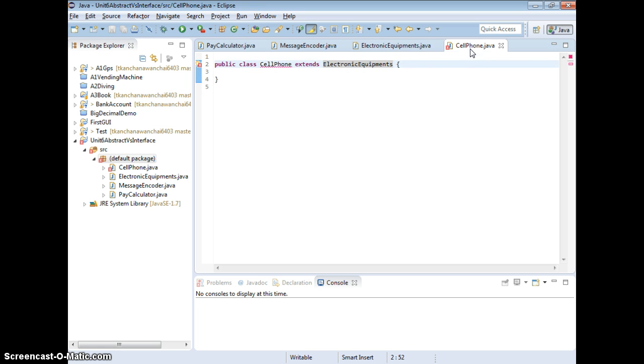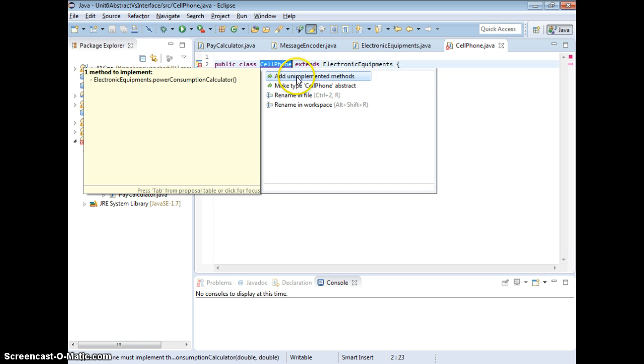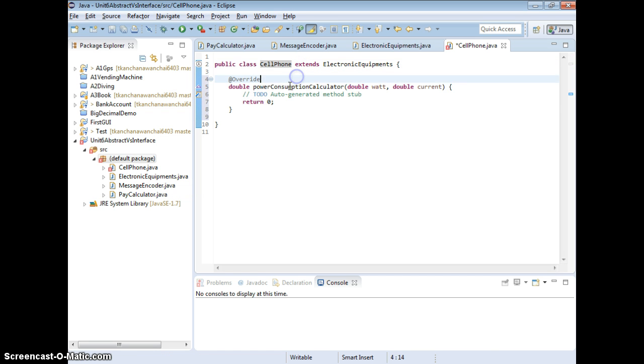Now, cell phone is going to extend electronic equipments. Then you see there's an error right away because you're required to implement it here. Right, so now you can implement it like power consumption calculator. Maybe we just say watt times the current, right? So that's it.